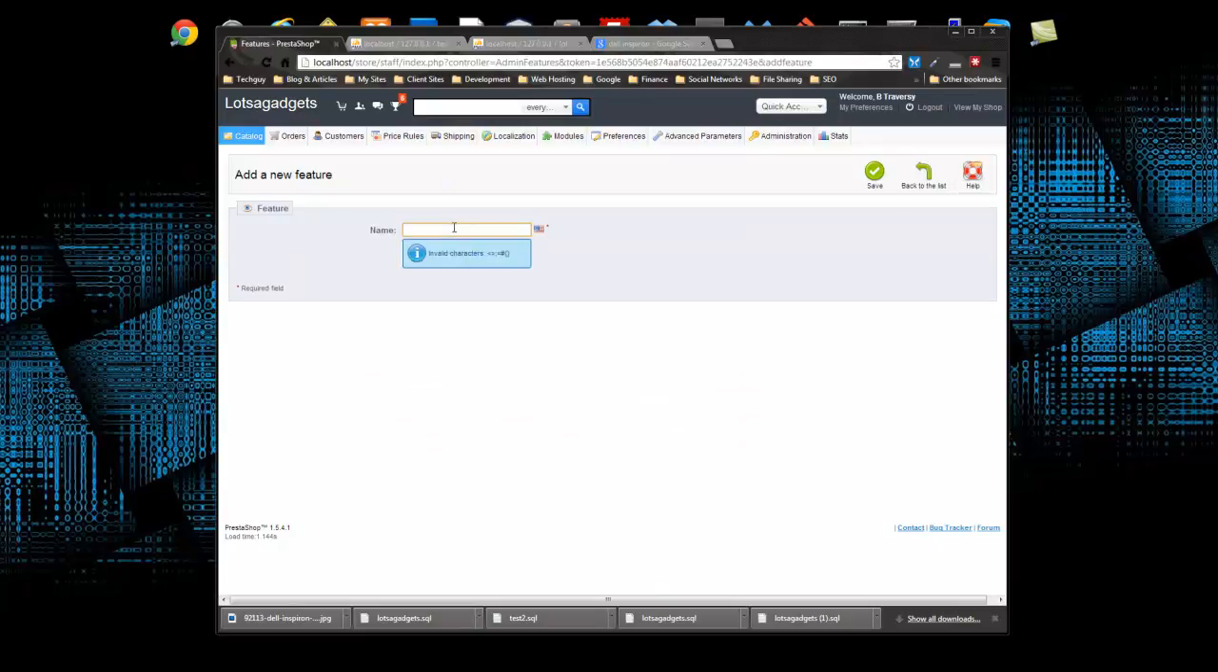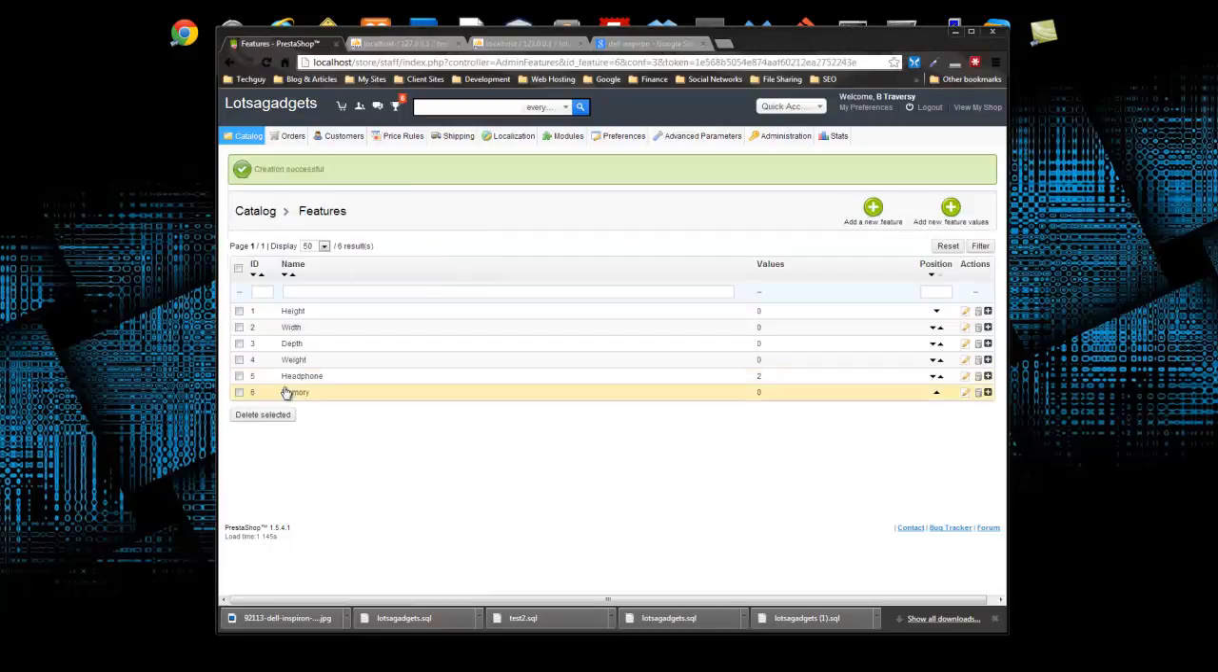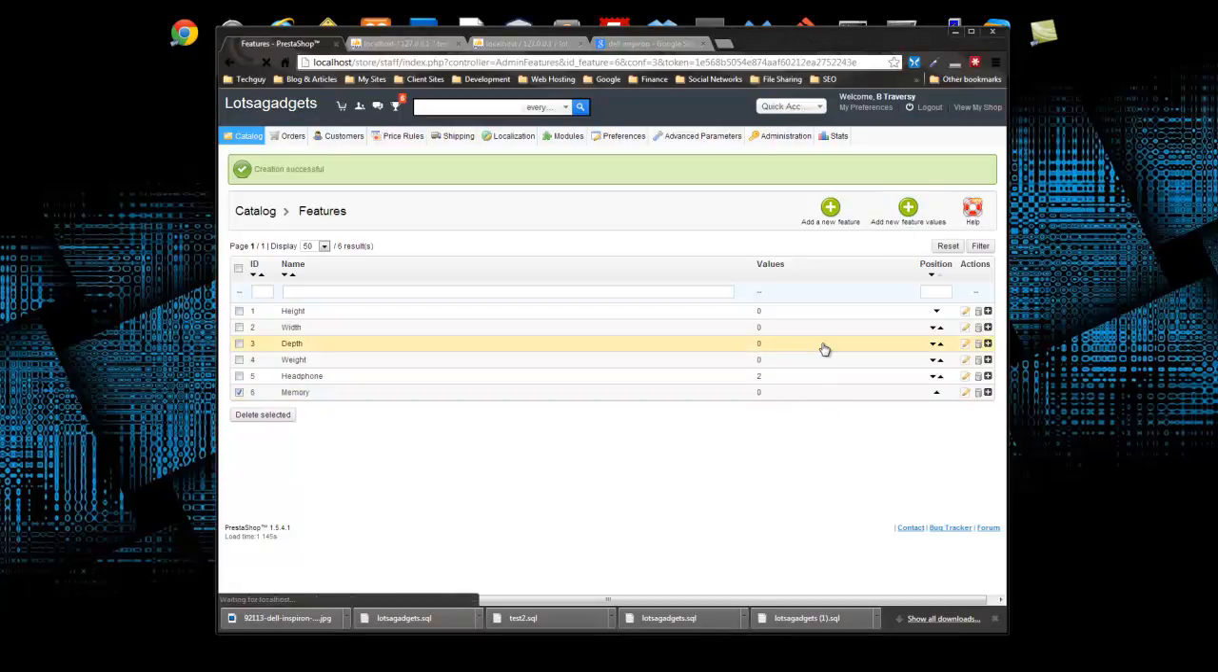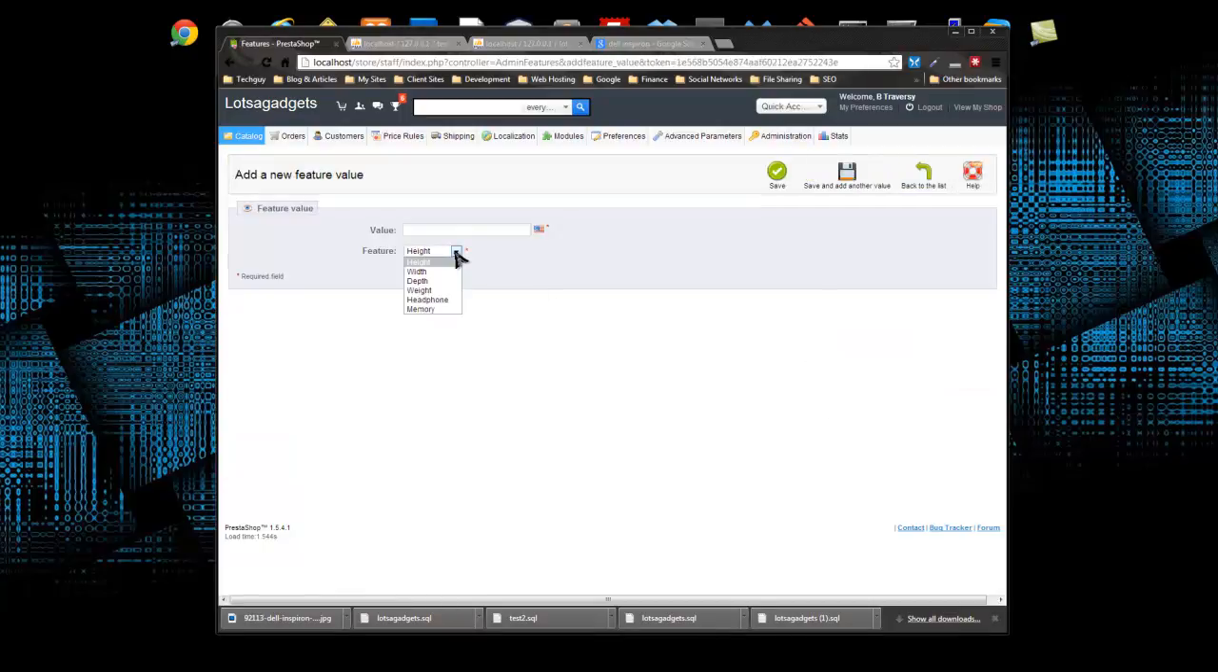Alright, so the feature will say memory. Add feature values. So we want to check memory and click add new feature values. So we want to choose memory and we'll say 4 gigabytes. Save that.